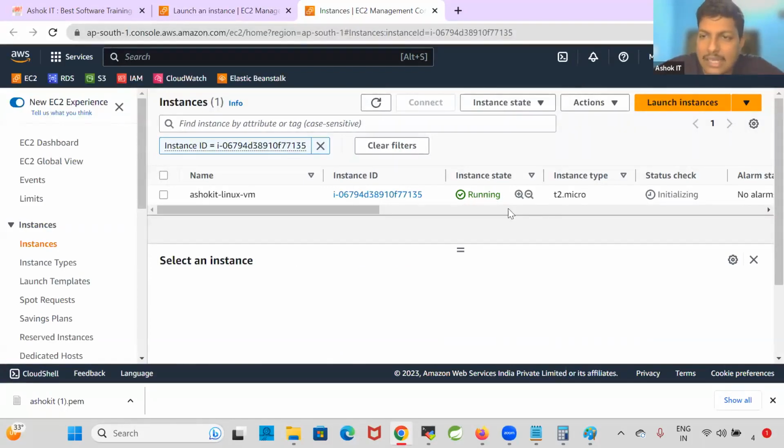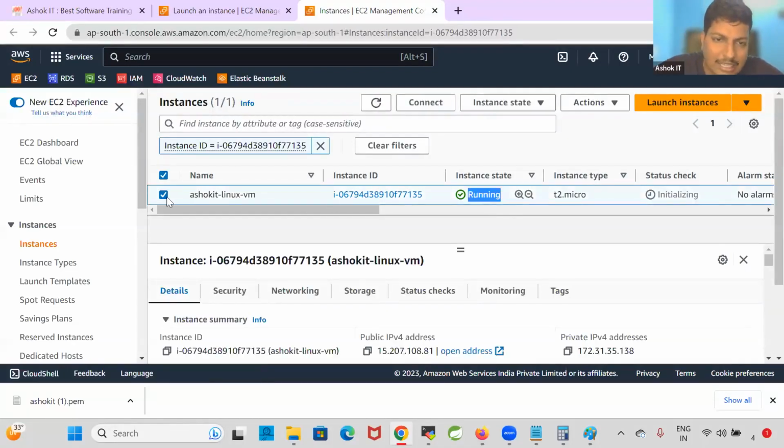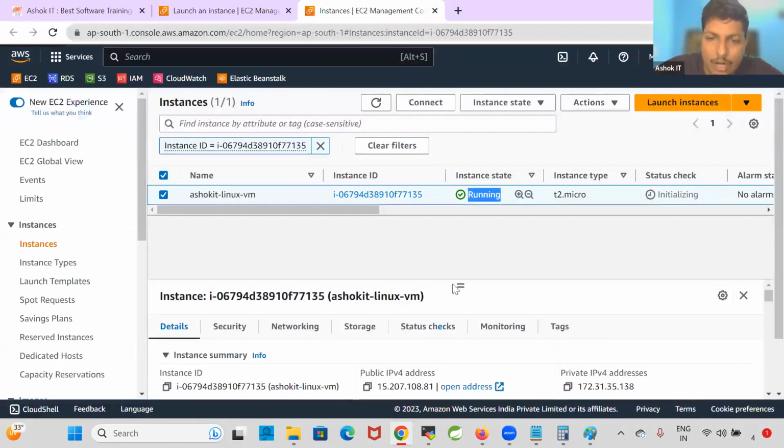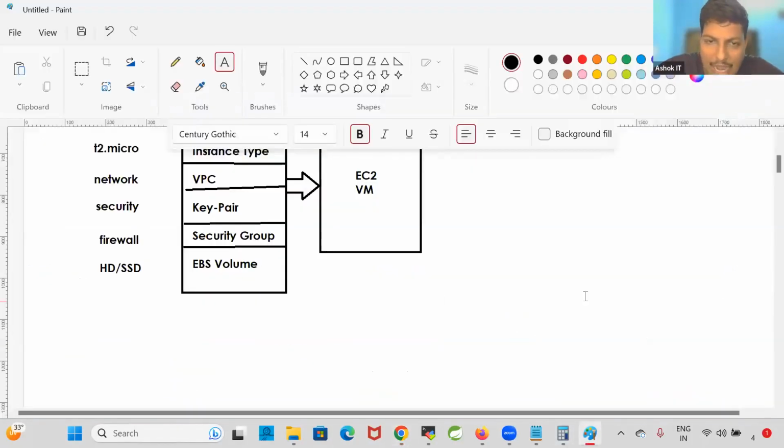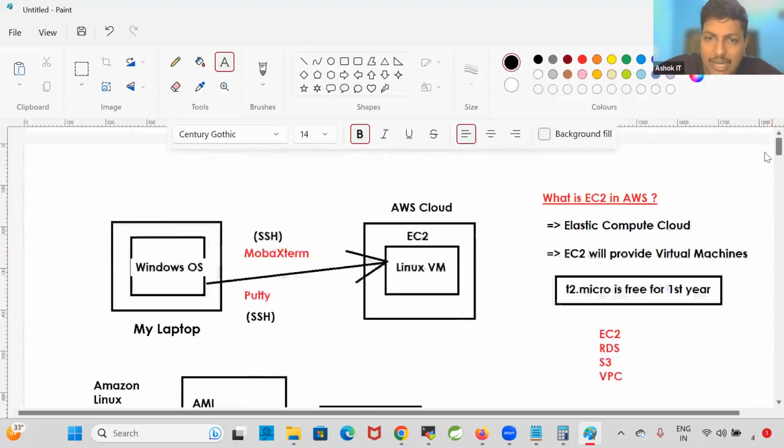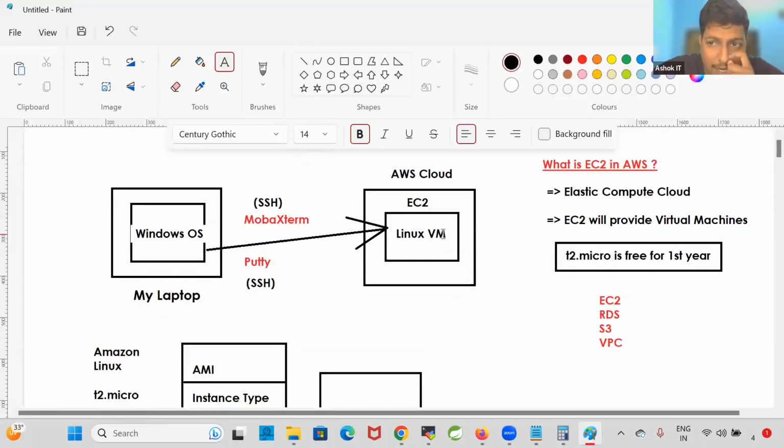That means I have created one Linux machine in the AWS cloud. That machine is running. Okay, let us select this machine. When you select this machine, the IP address will be available. There are two types of IP addresses available for the machine. One is called public IP, another one is called private IP. Now, I have launched one Linux machine in the AWS cloud. Now I want to connect to that Linux machine from my Windows machine.